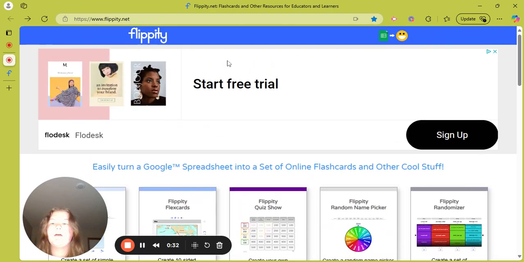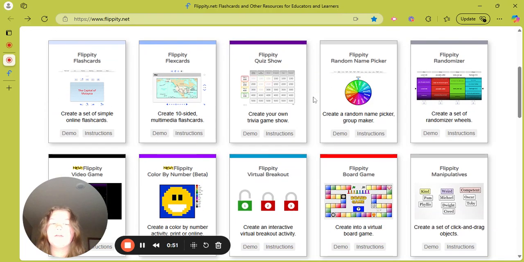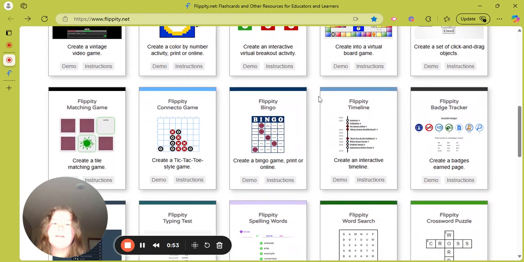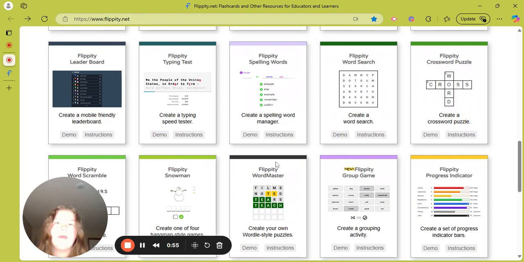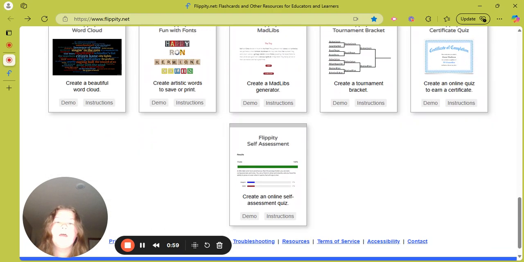So obviously I have an account already, but whenever you first go to the website, you'll have to sign up. And the best way to do that is just going to be through your Gmail because it does work in conjunction with Google Drive anyway. So then once you're all signed up, you get to go through all these different templates for games that you can adjust to your content area.